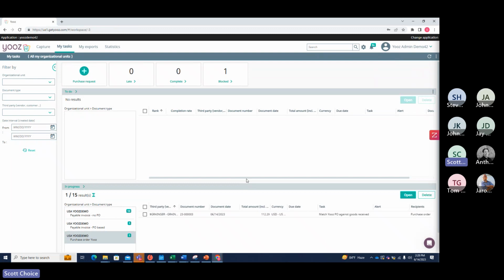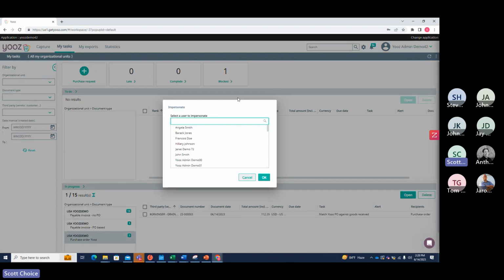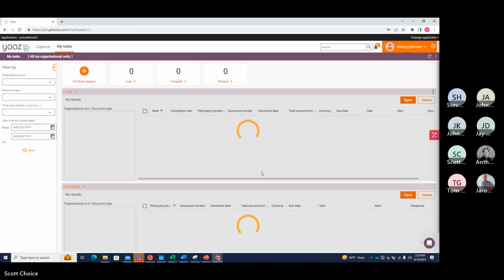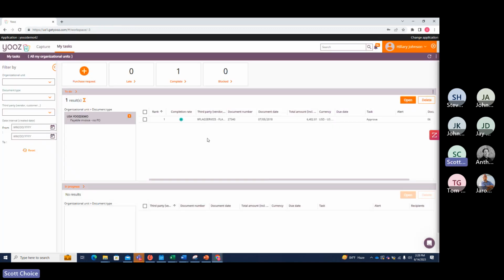And then I want to actually hop into the approval stage. No other questions here? All right. So we'll utilize that impersonation tool to hop into the shoes of our first approver. That's going to be Miss Hillary. And as we come in as Hillary, she now has one item in her to-do. Looks like it's from that flag service invoice. Her task is now to approve.